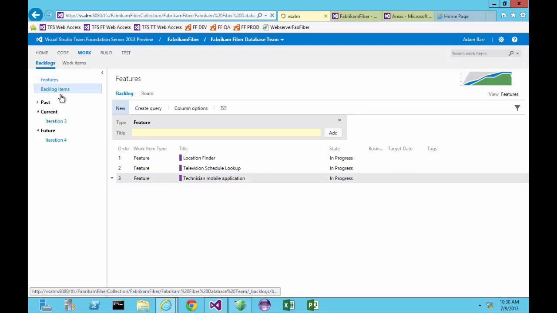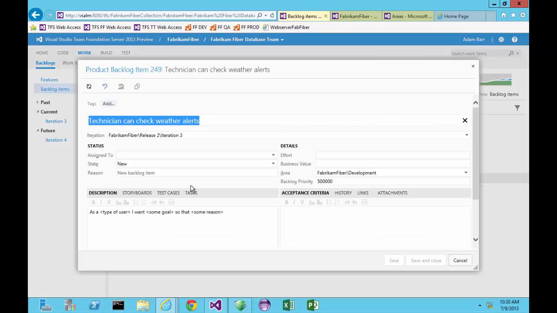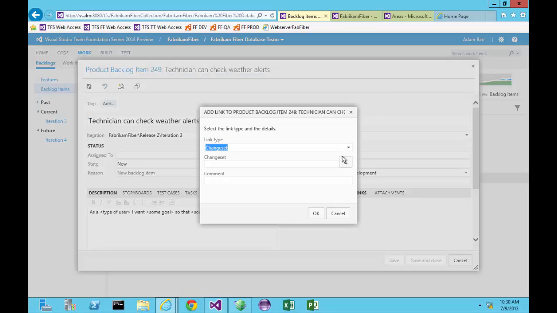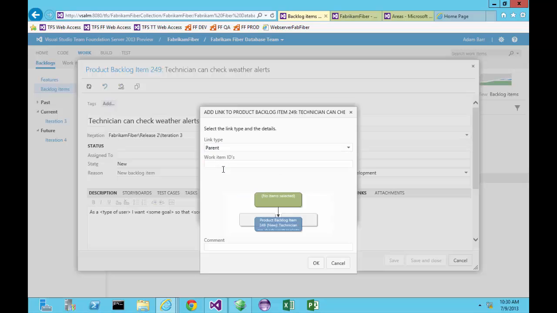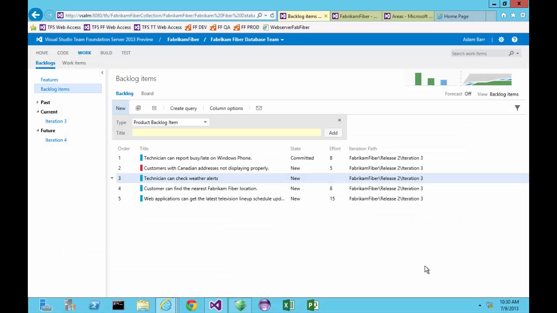I'm going to go back to the backlog items, and let's double click our new backlog item, and I'll move across to links. I'll link to an existing work item using the parent link type and type in the ID that we discovered earlier. We'll save and close that.